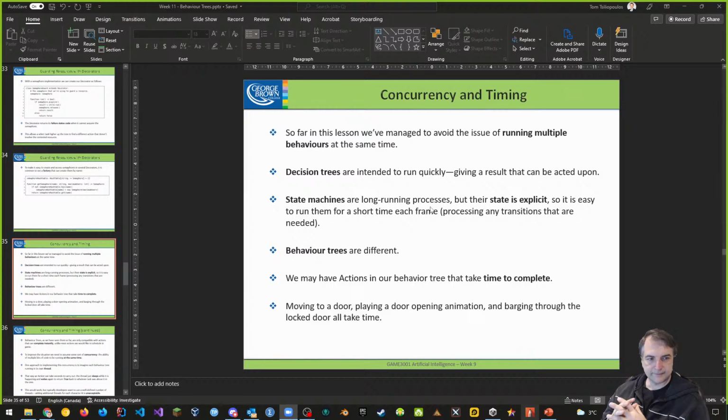Behavior trees are a little different. Sometimes we have to have actions in our behavior tree that take time to complete, right? Almost like we're waiting for an event to trigger. We have an event that we're waiting for, so that time is done, and then when it's done, we're going to move on to the next thing, right?